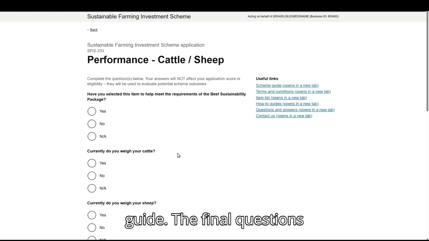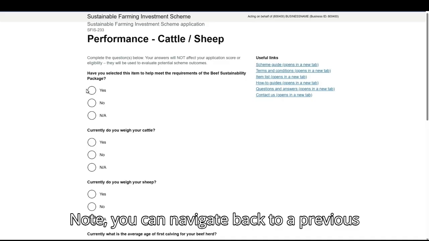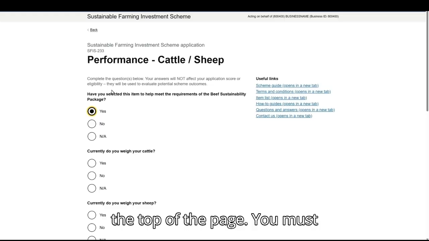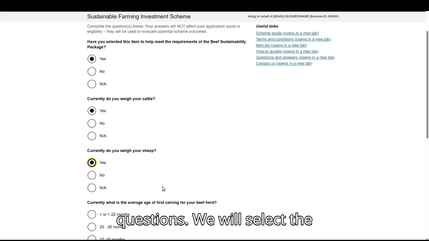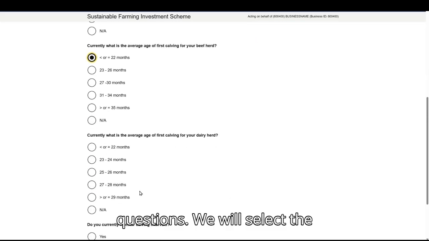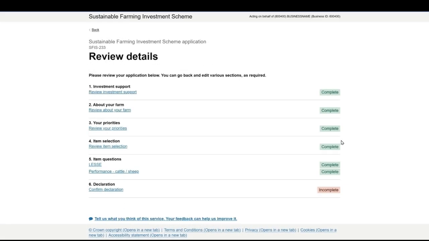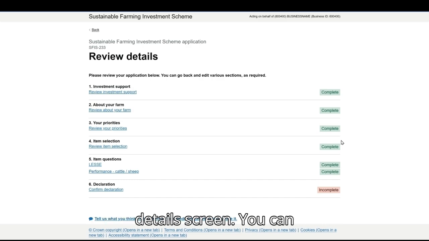The final questions relate to cattle and sheep performance. Note, you can navigate back to a previous question by selecting the back link at the top of the page. You must select one option in each of the 6 questions. We will select the first in each to proceed. Then select Save and Continue. You will then be taken to the Review Details screen.